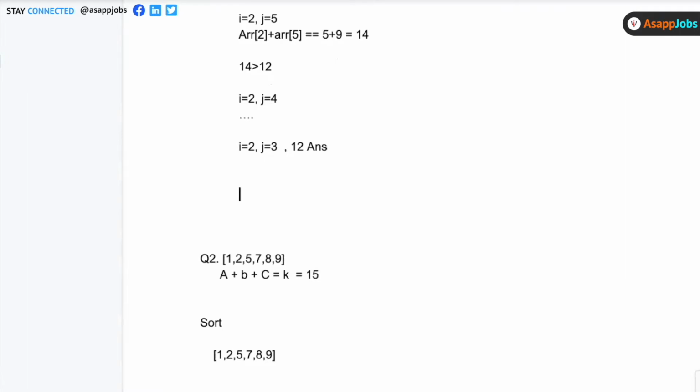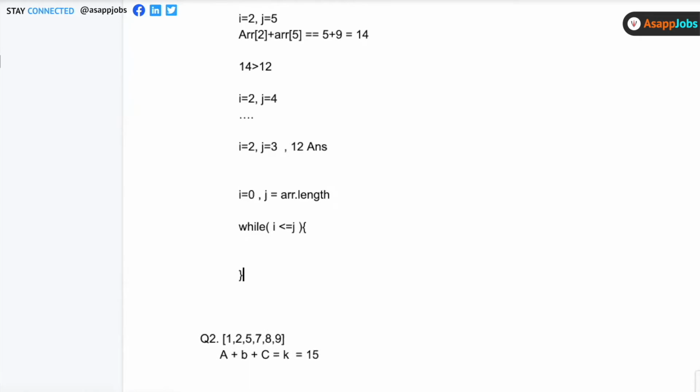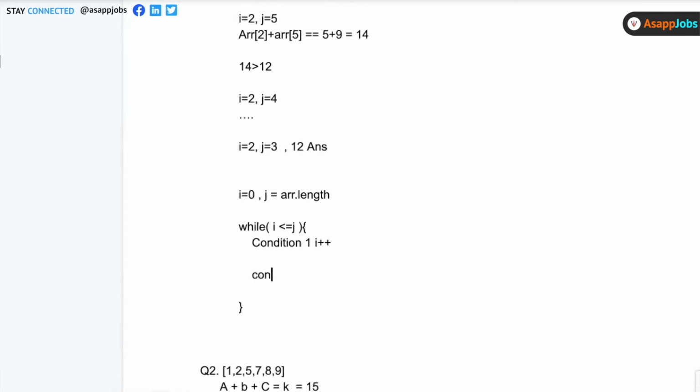When I said that I'm using a 2-pointer approach, in the 2-pointer the first one is at 0 and the second one is at the array's length, and I write a loop like this: while i is less than or equal to j. Inside this, based on condition 1, I do i plus plus. In condition 2, I do j minus minus. What is the advantage that we get by using the 2-pointer, one at the start and one at the end? Can you tell me why we're doing it like this?